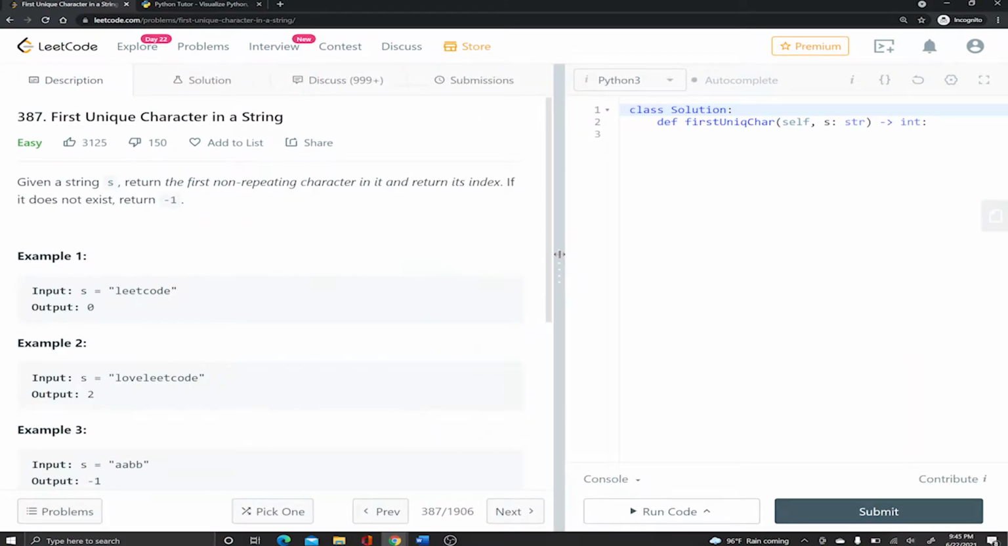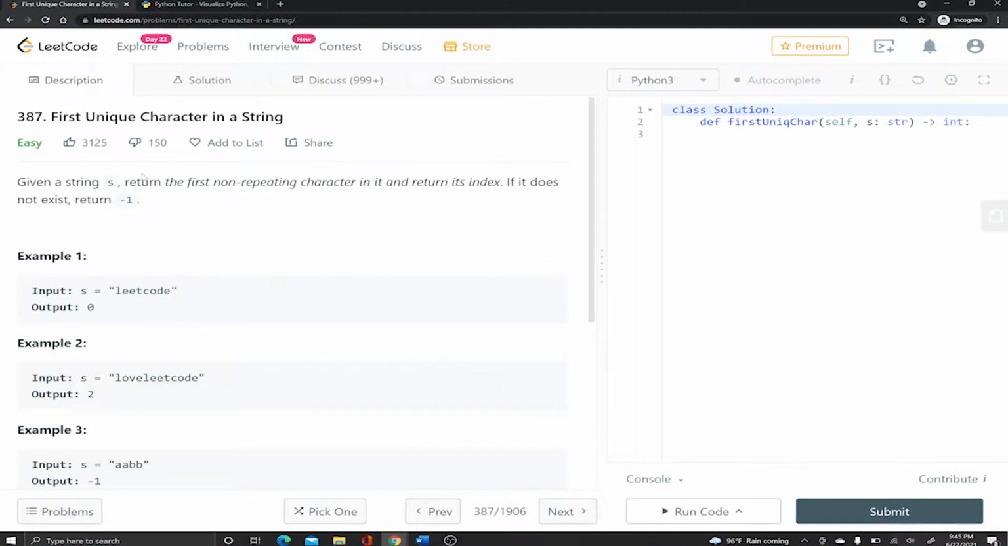Today we're going to be solving Leetcode 387, find first unique character in a string. This is a problem we've solved before in the past, but today we're going to implement it using a different method. So feel free to pause the video to read through what the problem is asking for, but I'm going to explain through the example.